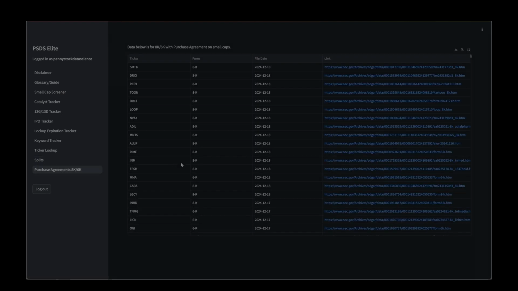We're also tracking purchase agreements. So we're just tracking 8Ks and 6Ks that have purchase agreements in them. A lot of the time, those are important. There'll be a purchase agreement, and then a stock might run a few days later, a week or two later, a month later. But important to keep track of all these.